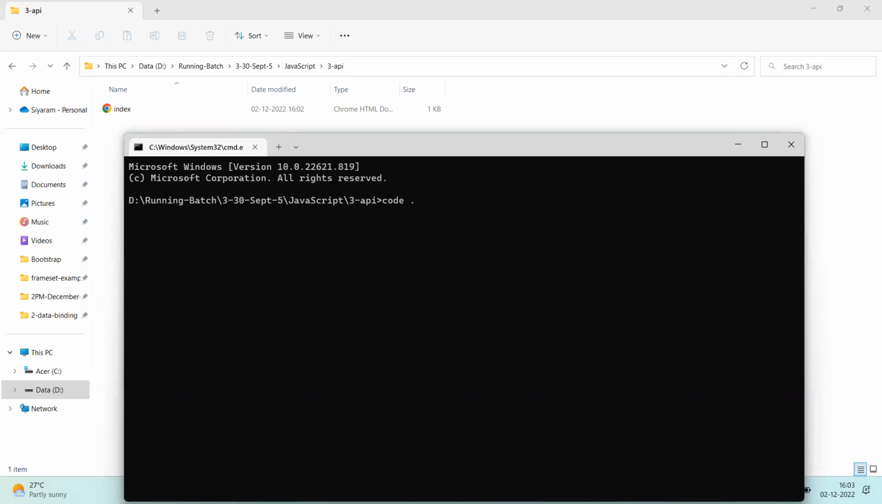Just the other people can wait a minute. Code space dot enter. VS Code will open. Yes, sir. Open VS Code.